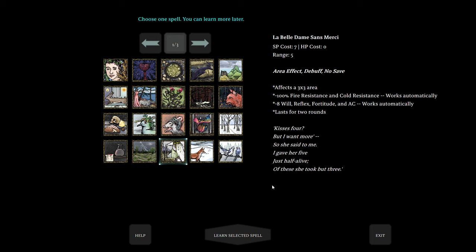La Belle Dame Sans Mercy. I butchered the pronunciation of that. Affects a 3x3 area. -100% fire resistance and cold resistance works automatically. -8 will, reflex, fortitude, and armor class works automatically. Lasts for 2 rounds. That is a significant debuff.